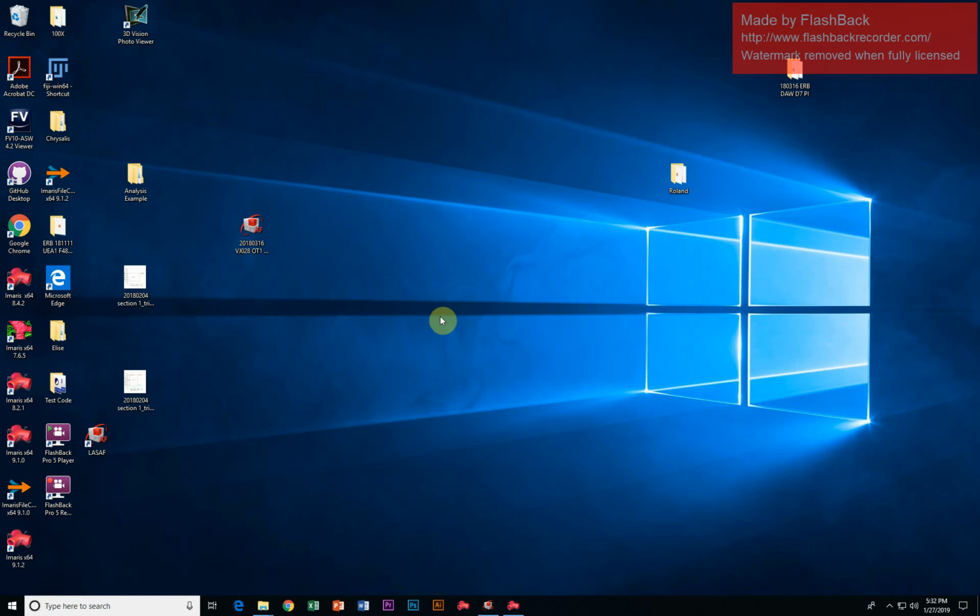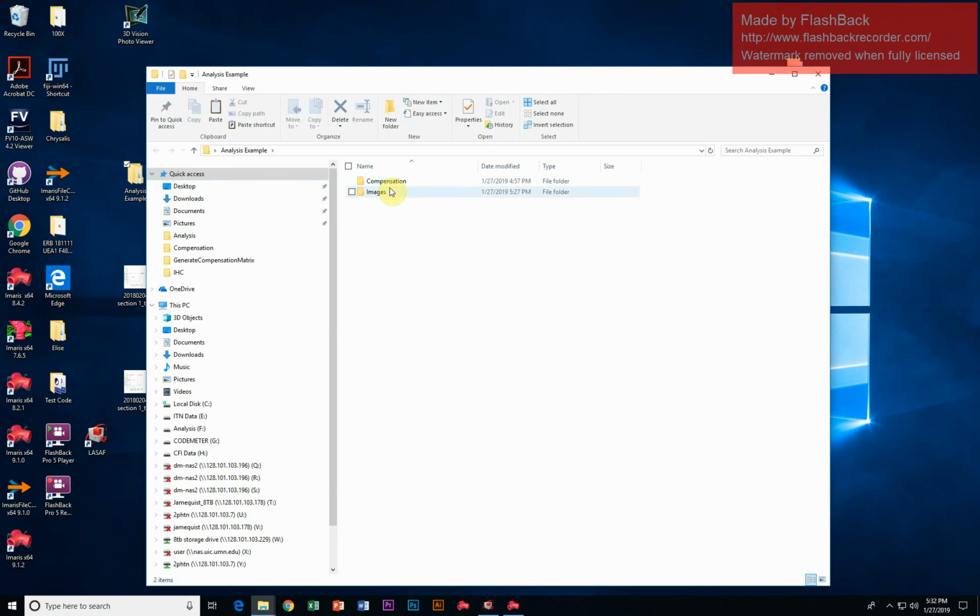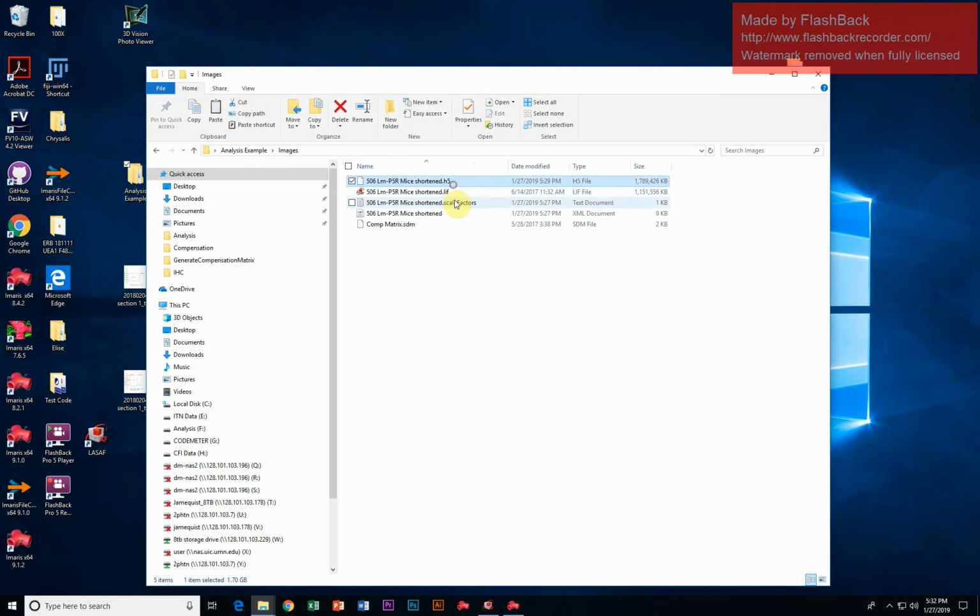So that's using Chrysalis, and so let's look at what it generated. If we go to our compensation folder, now there's this .h5 file, there's the scale factors as a text document, and then there's this XML document that has more information about these. So those are the files that are generated by this process, these 3 files. And so at this point, we're ready to go into Imaris.